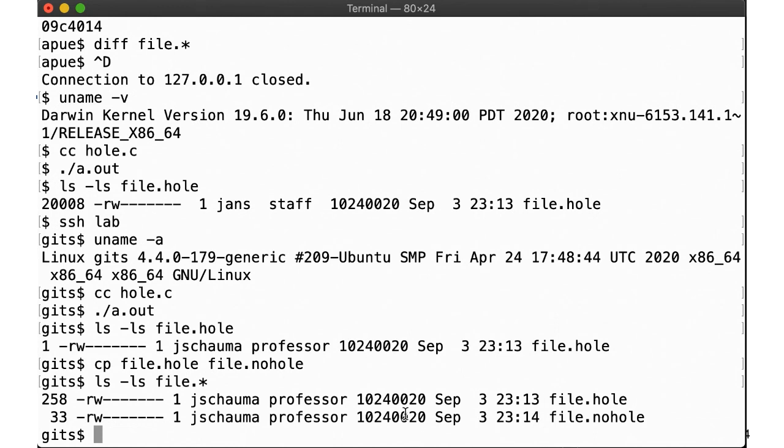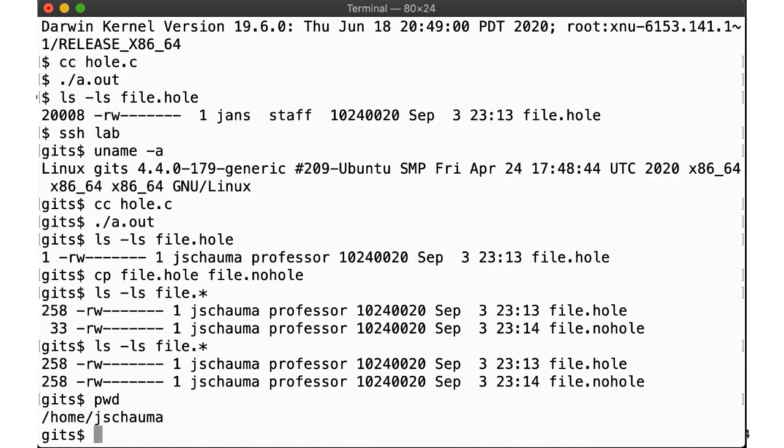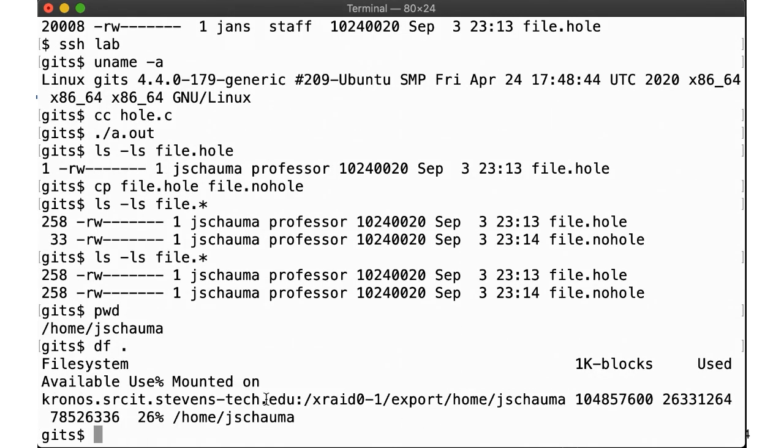Let's run ls -ls again. Okay, now both files use 258 blocks. Let's think this through. Where are we here anyway? Okay, we're in my home directory. How much disk space do we have here? Oh, look at that! Our home directory is on an NFS share, a network file system.